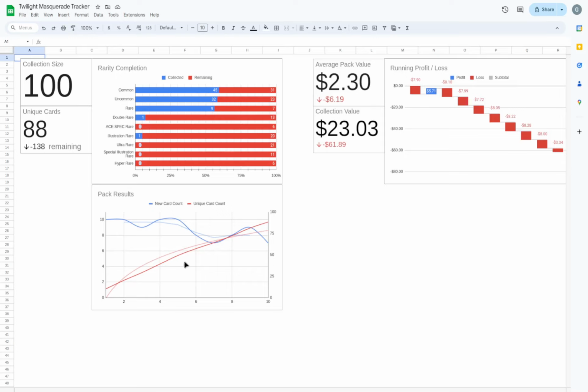The red line is looking at the summation of the unique cards that we're getting. So this is the number of the unique cards that we've collected in the set. And as we can see, especially at the beginning, this is starting to rise very quickly. This red trend line is a logarithmic trend, so we can already start to see a little bit the rate of diminishing returns. As we open more packs, we're going to see less and less unique cards.